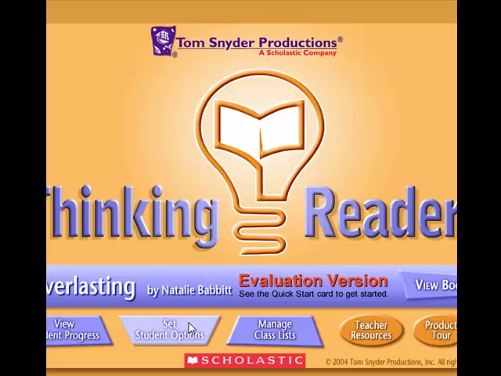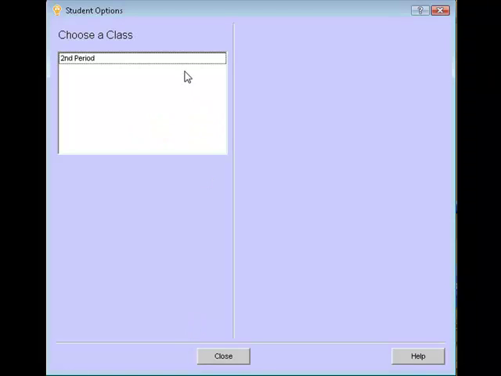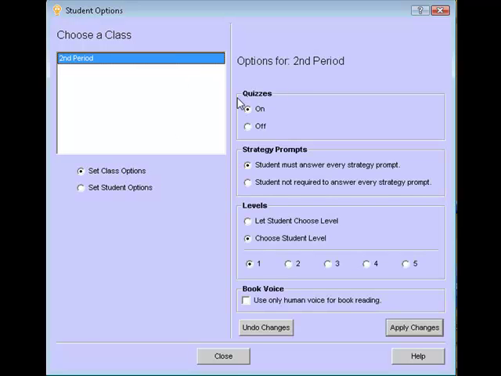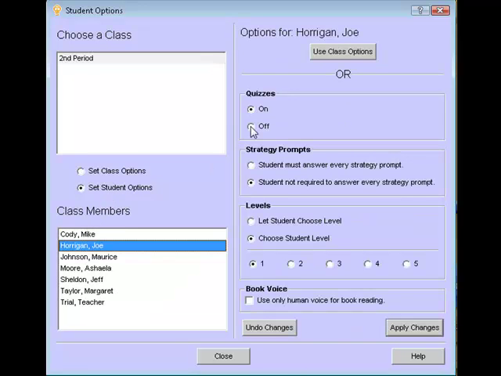When you click on Set Student Options, it allows you to click on a class period and set the class options for quizzes, strategy prompts, levels, and book voice. You can also set these options for the individual student instead of the whole class as a whole.